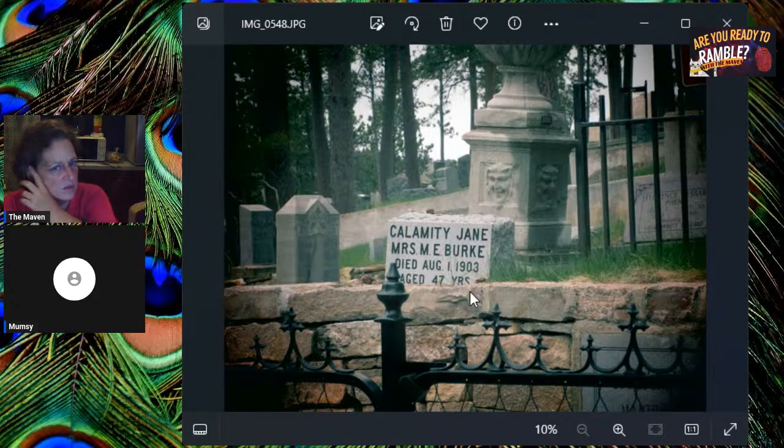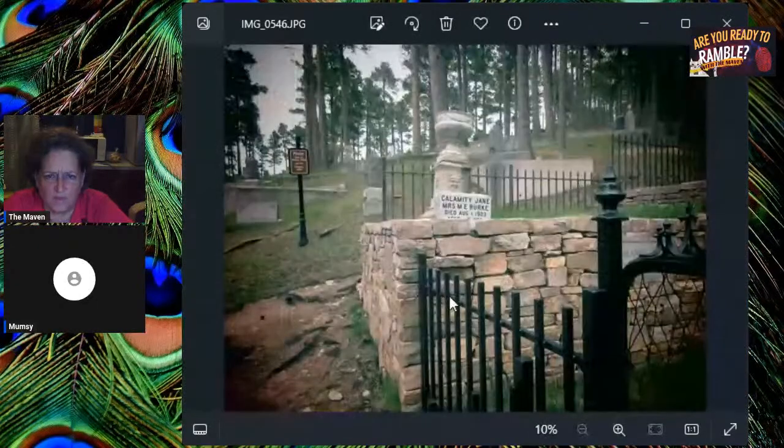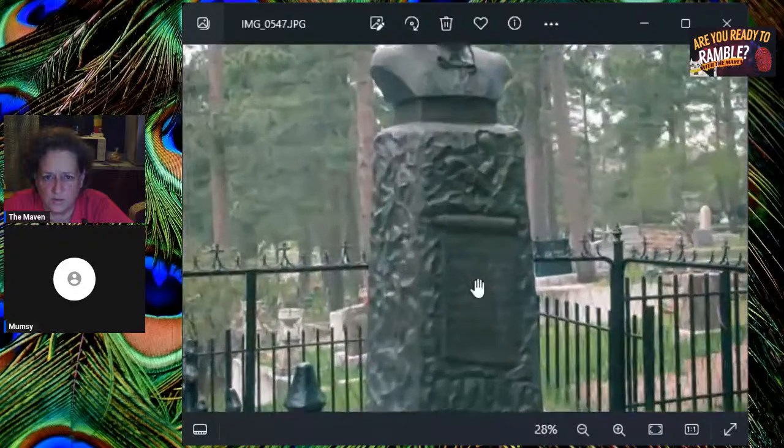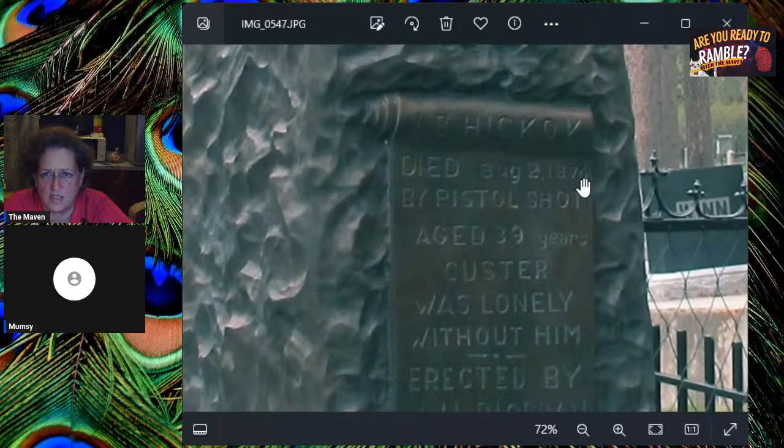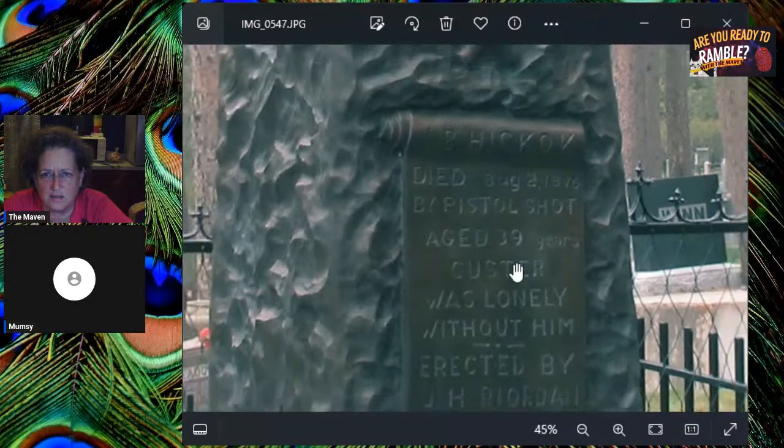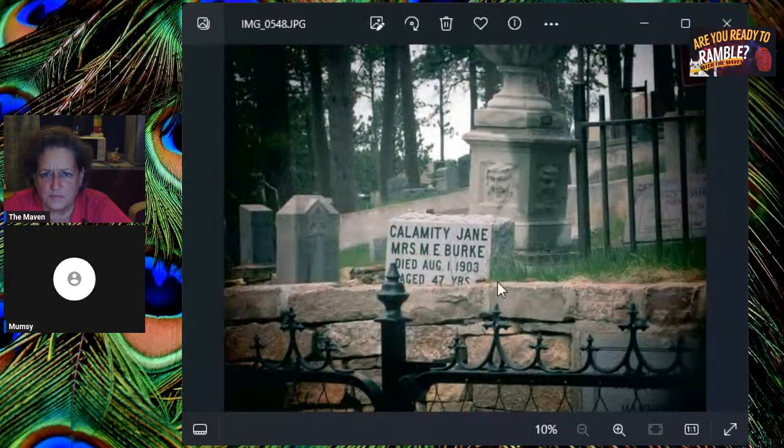And she was supposed to have known Wild Bill Hickok. Oh, maybe it was Buffalo Bill then, because I think Wild Bill Hickok was first and then Buffalo Bill came after. Because I was going to say she'd be really young because he died in 1876. And she died in 1903, but was 47 years old. So she must have been a contemporary of Buffalo Bill, part of his show, too.